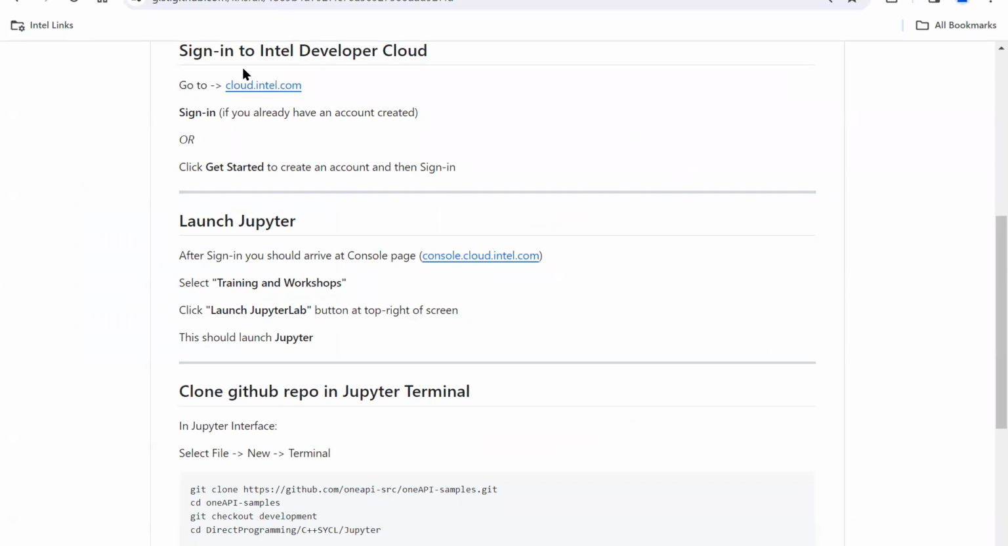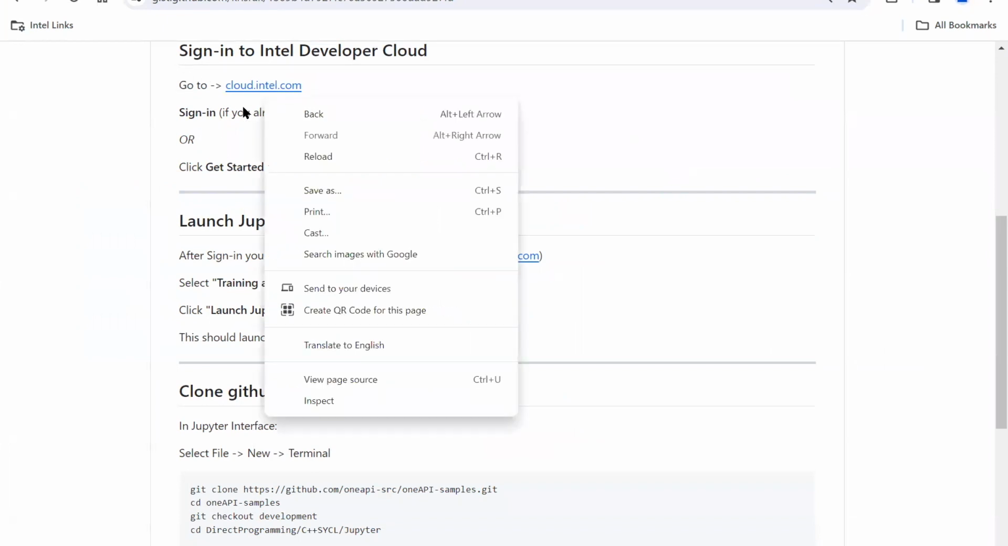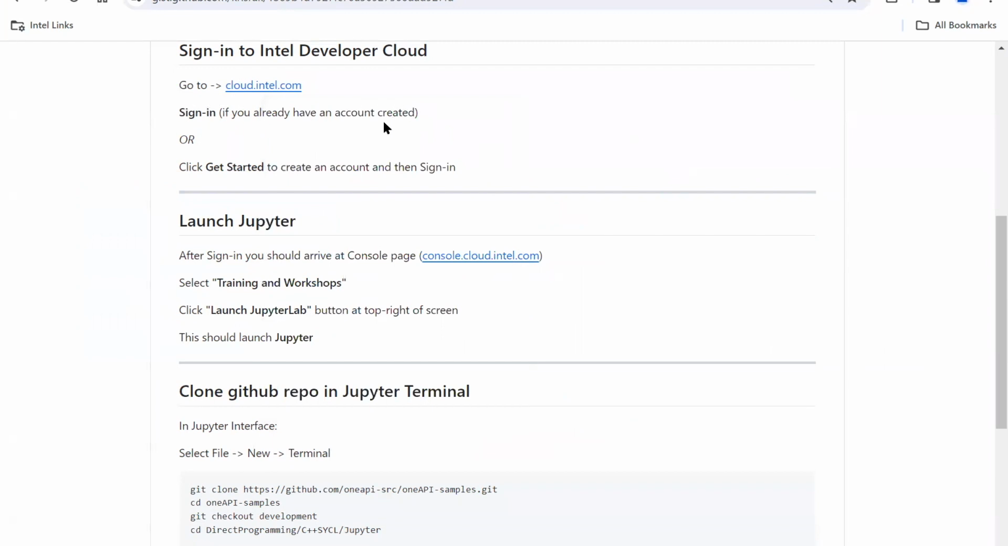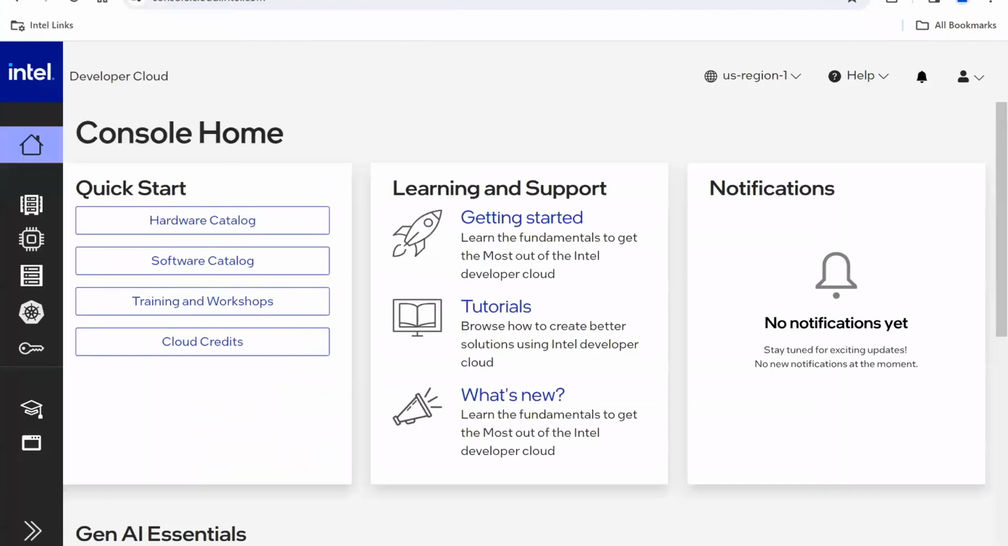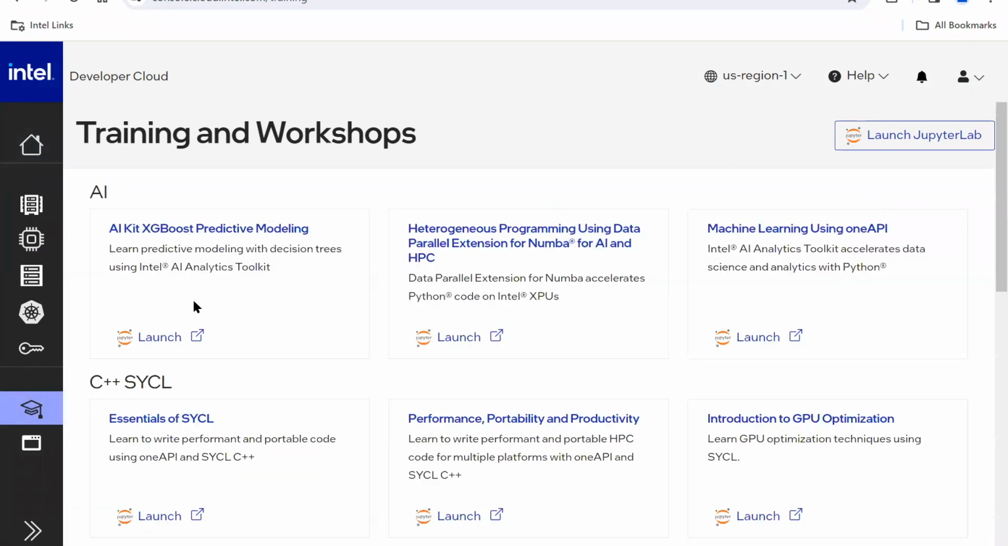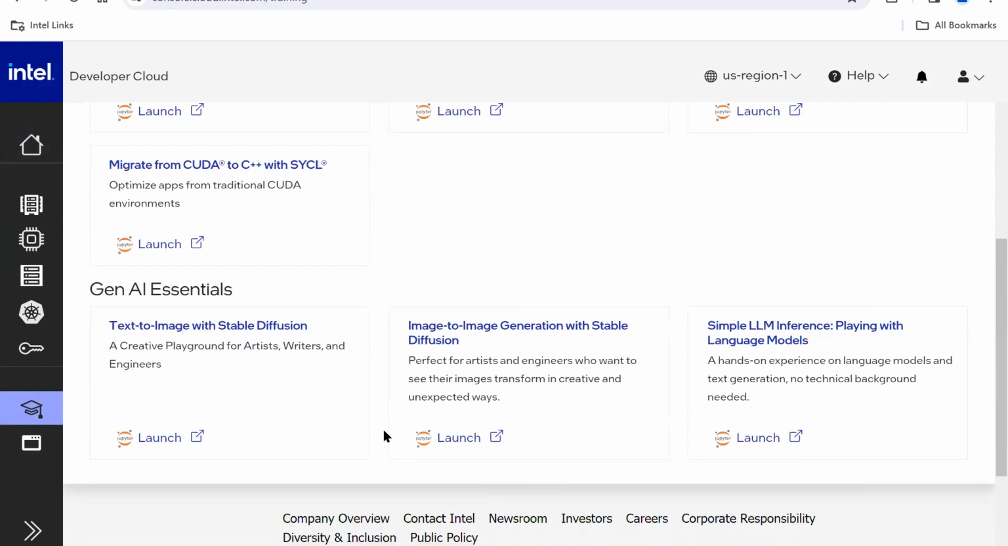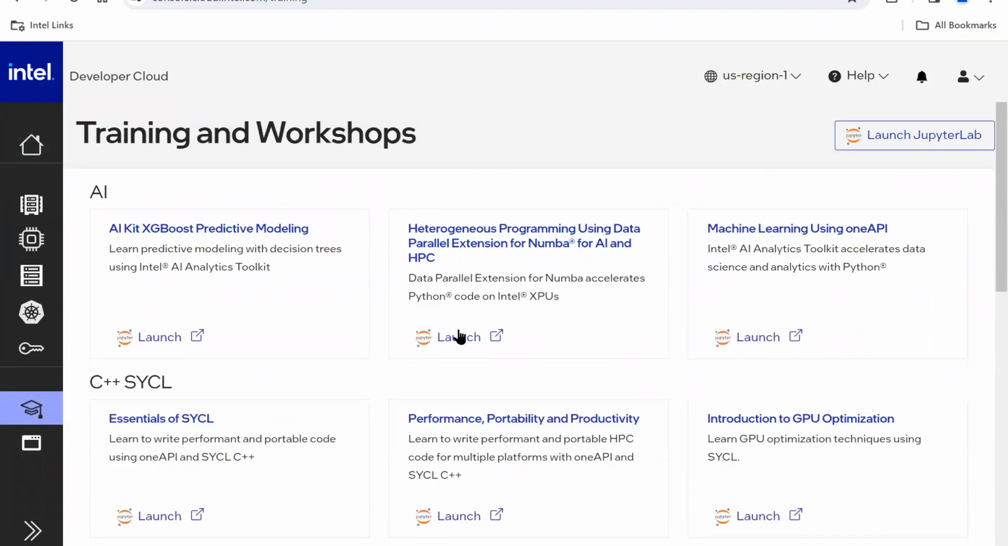Okay, so what we did so far is go to cloud.intel.com and sign in if you already have an account, or click get started and create an account and then sign in. The next step is launching Jupyter. In the console page, click on the option that says training and workshops. You'll see a list of trainings available from Intel, but you don't have to go through any of them. Right up top there's a button called Launch Jupyter. This is the button we will be clicking.